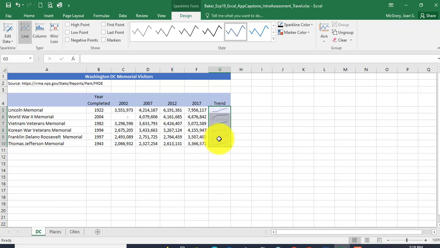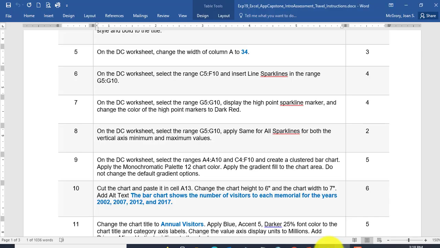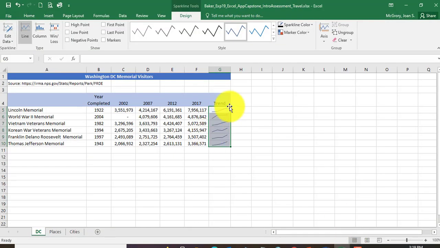Now I can kind of see that they're going up. These are in the 2000s, these are in the 3000s going all the way up to almost 8000, and it looks like they're all going up. But let's go a little further and see what it asks us to do. It says select those Sparklines, G5 through G10, and display the high point Sparkline marker, and then change the color to dark red.